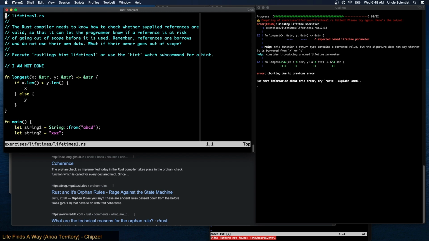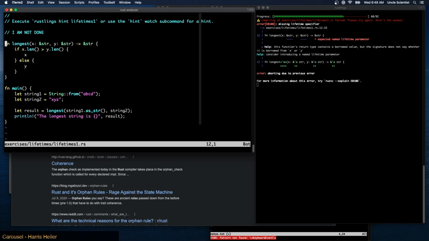Lifetimes 1. The Rust compiler needs to know how to check whether supplied references are valid, so that it can let the programmer know if a reference is at risk of going out of scope before it is used. Remember, references are borrows and do not own their own data. What if their owner goes out of scope? Okay.